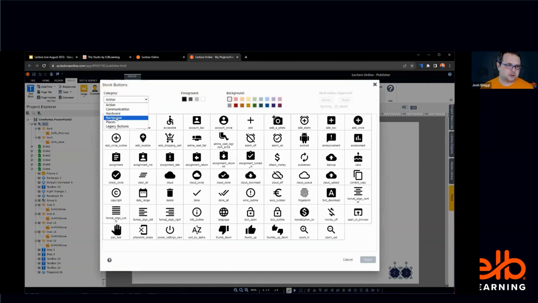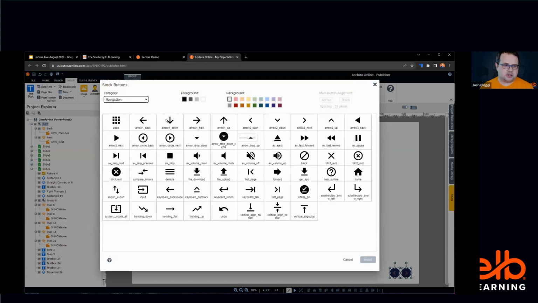If you just come here to navigation, there are different options for your next and back buttons. You have a next and back that are just the triangle, and then ones that are in circles, things like that. You can drop these in, and the nice thing is if you shift-click them, you can put them in together. You have the option of how you want to align them as multi-buttons, and you can space them as you wish. It defaults to 20, but you can change that.